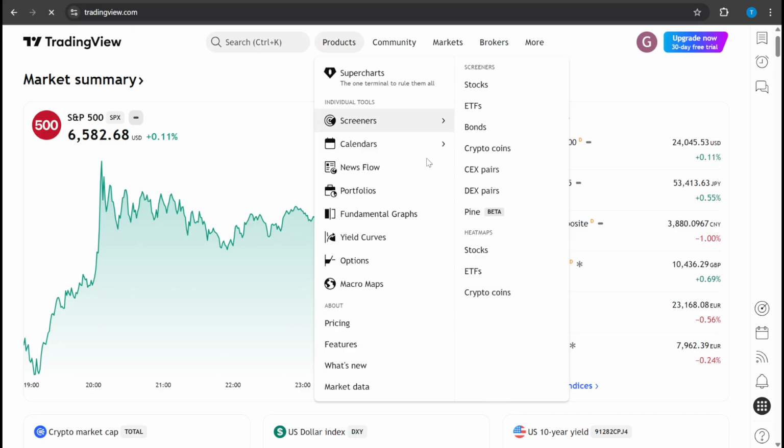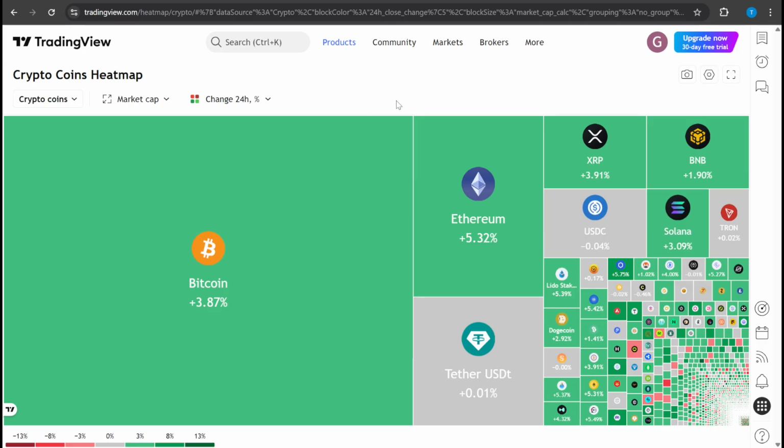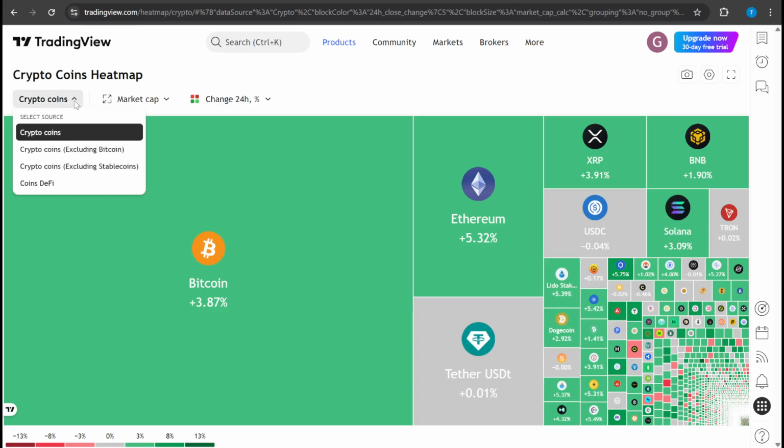You will immediately see a sea of blocks representing different cryptocurrencies, but we need to organize this data to make it useful. From there, navigate to the top left toolbar and locate the Group By setting. This is where you define how the data is organized.